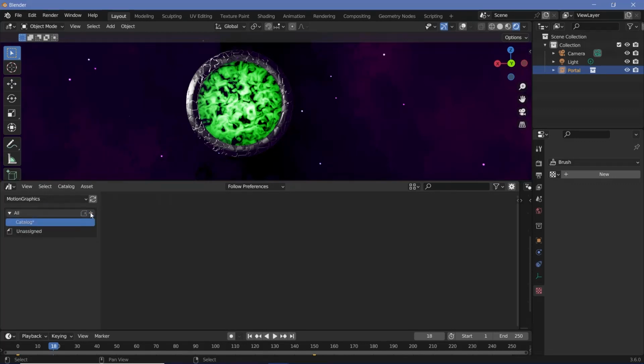So let's say you create a new subcatalog and you can change the name to whatever you want. Maybe I'll create one subcatalog for all objects in my scene. Then I can click this plus to create another type of catalog. Maybe I'll call this materials and another one for node trees. So now I have one for materials, one for node trees, and one for objects.